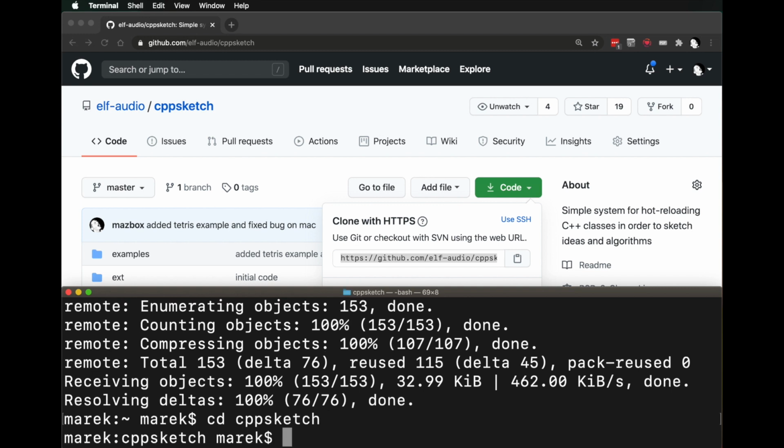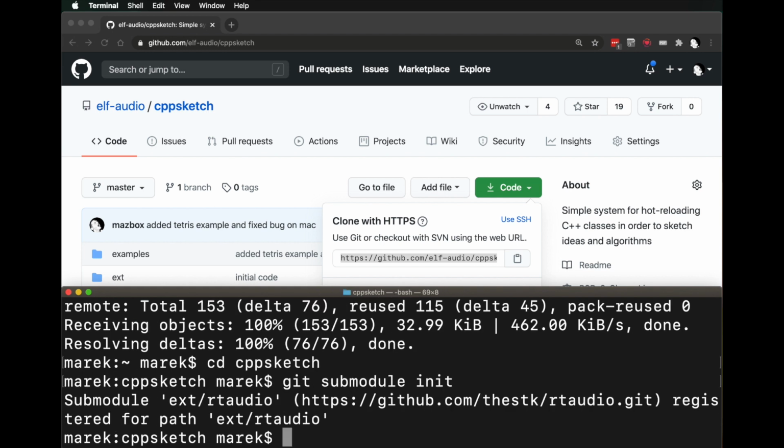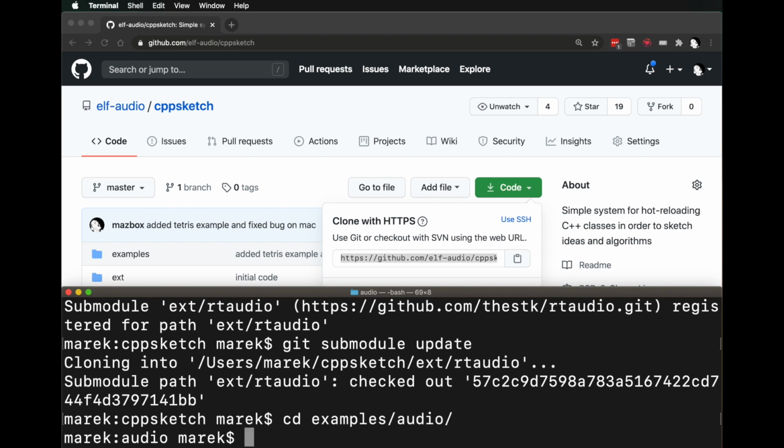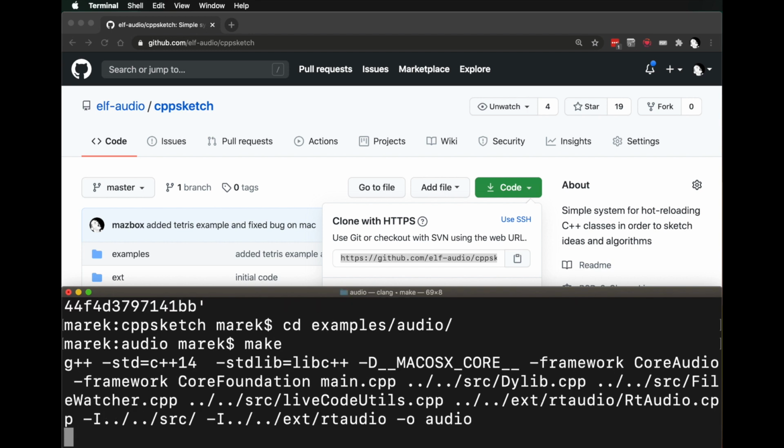CPP Sketch, and then you need to get the additional submodules. So the way you do that is git submodule init and git submodule update. What we're going to do is do this in the audio example. There's a really simple audio example that we can use as a starting point, which is in examples audio. So first of all, you have to make it, type make.